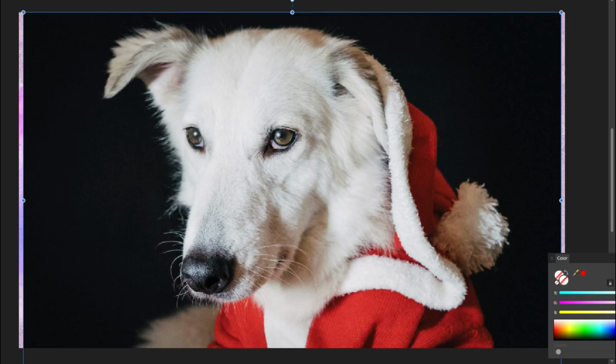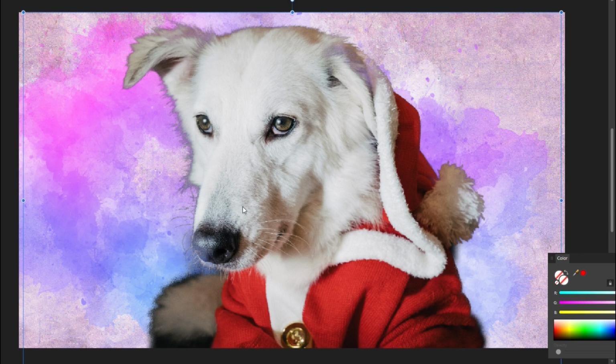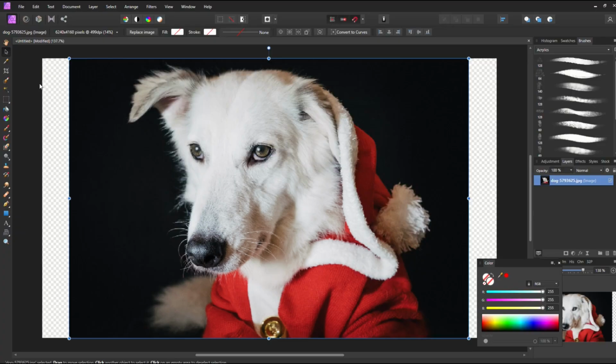In this video, I'm going to show you how you can easily remove a background but keep the hair and the whiskers. So if you're doing this with an animal, you can make this image look like this image relatively easily. Let's jump in.